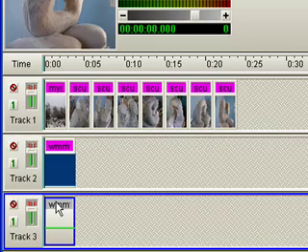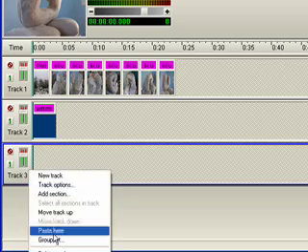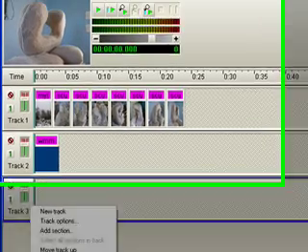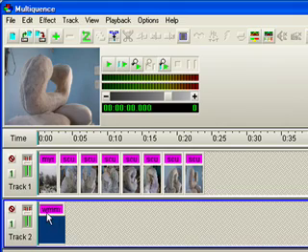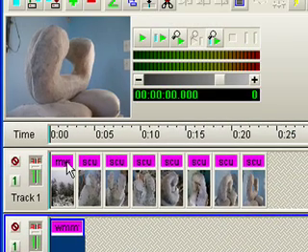I don't need that soundtrack, so I'll get rid of it. And I won't need that track, so I'm going to get rid of that for the moment. So here is my title. I need to move those to the right so that the title isn't covering up the first image.